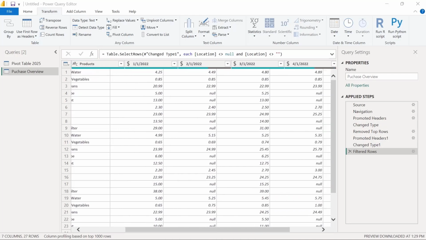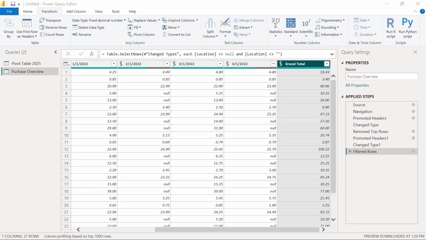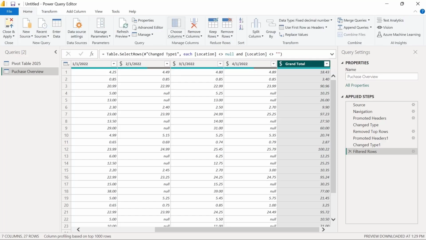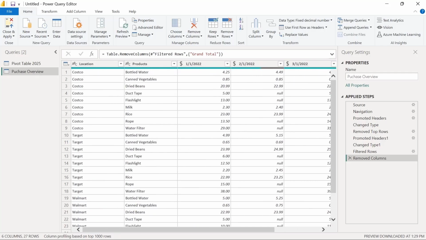So the next thing we're going to do is to get rid of the grand total column, right? So what we're going to do is click on the top of the grand total column. We're going to go back to Home. We're going to say remove column. That's done. We've gotten rid of it entirely.